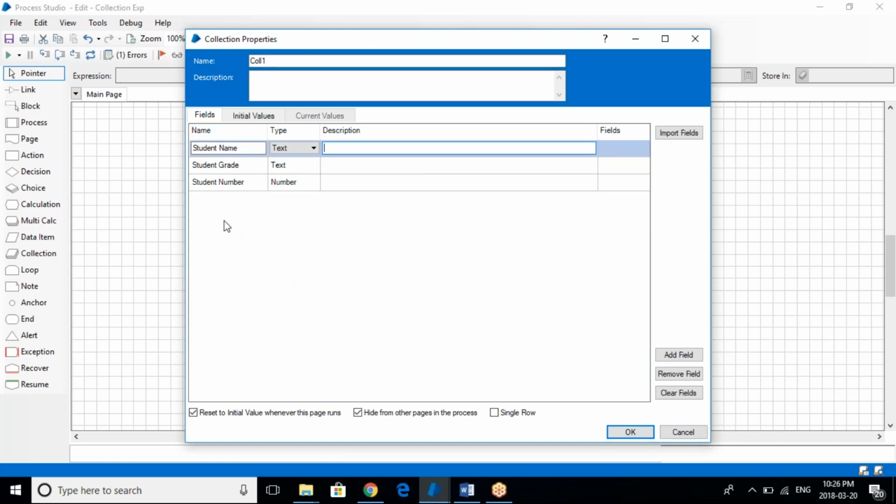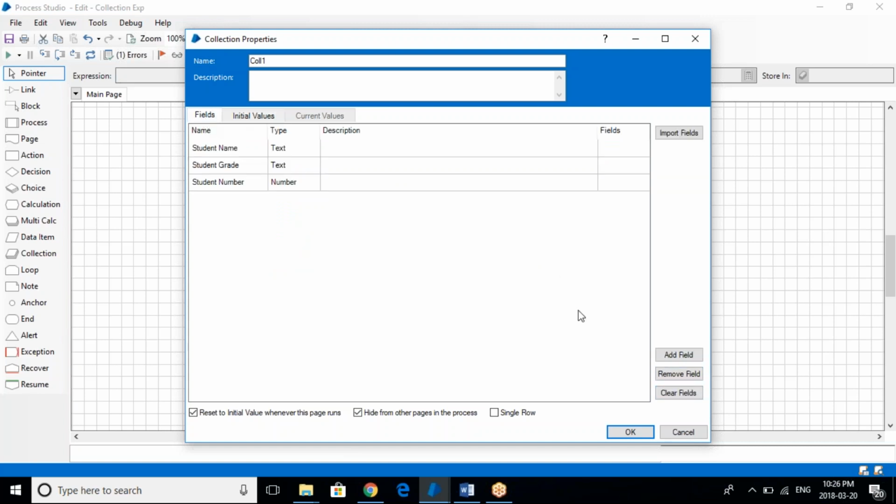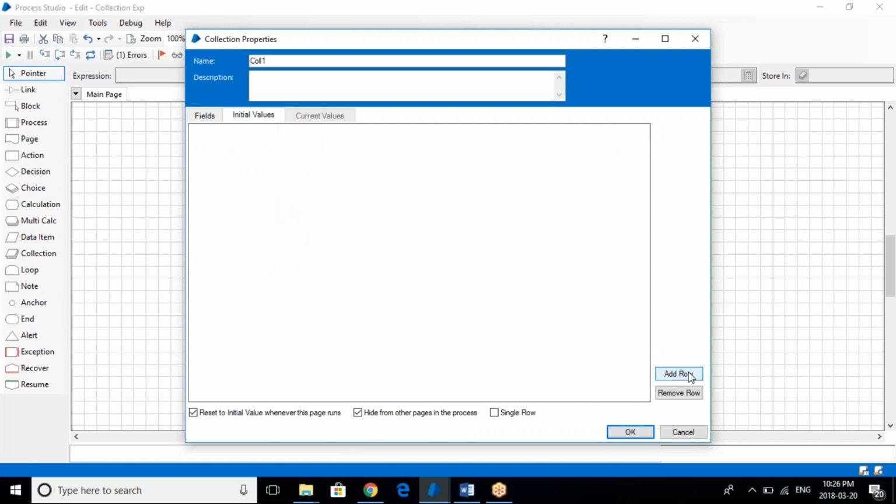And you can keep on adding as many data items as you have. You can understand a collection basically as a kind of array, a two-dimensional array, where you have rows and columns. This is the column, the heading of your table. Student name will be one column, student grade will be one column, student number will be one column, and you have already assigned the data type for each field. Now as soon as you go to the initial value, you see that you have the option to add rows. I've already added the columns, and now I can add a row.